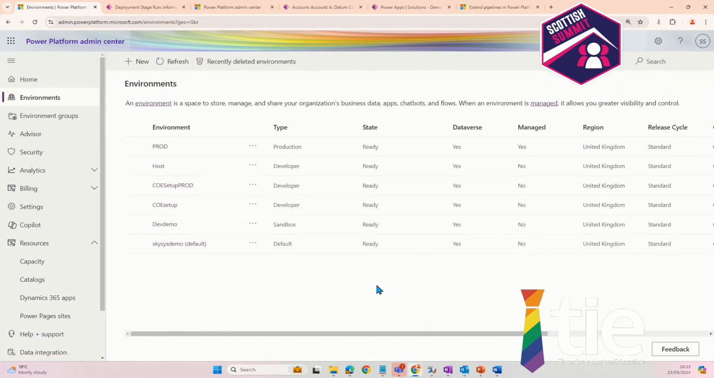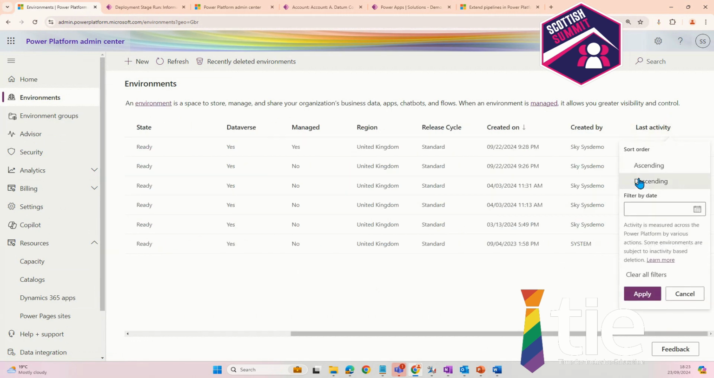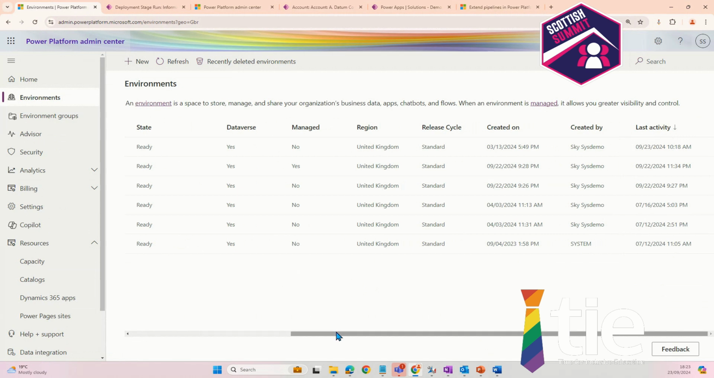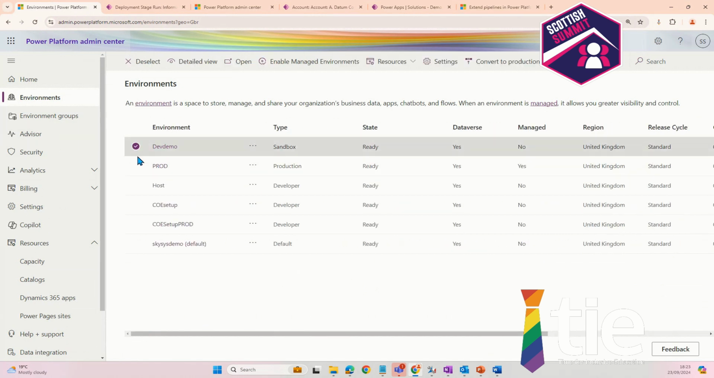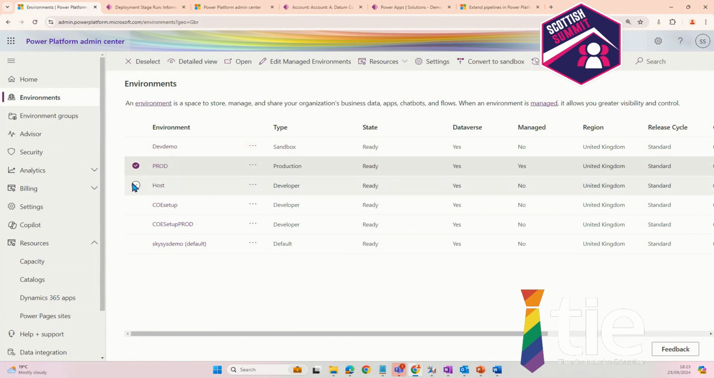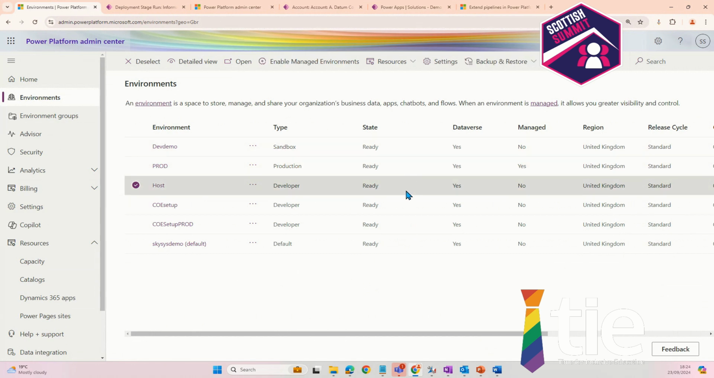I have a trial instance and I have set up some of the environments here. So here we have three environments at the top. One of them is a dev, then we have a prod and a host. These are the three environments I would like to go through with you. We do the development in the dev demo. We install the Power Platform pipelines in the host, and we try to release the development solution packages into the target that is a production.